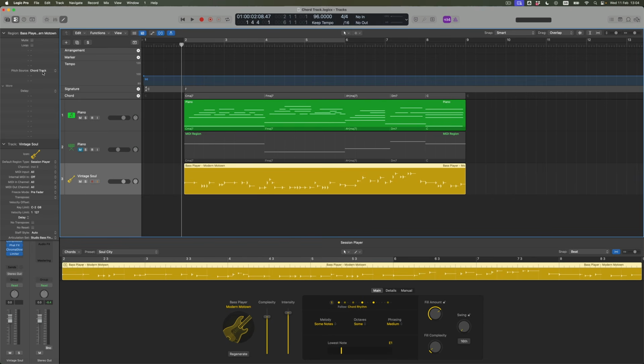Up here in the top left-hand corner, this little drop-down menu in the region editor is going to be important to us. The chord track is the thing that is determining what the bass player does, and that's going to sound like this.